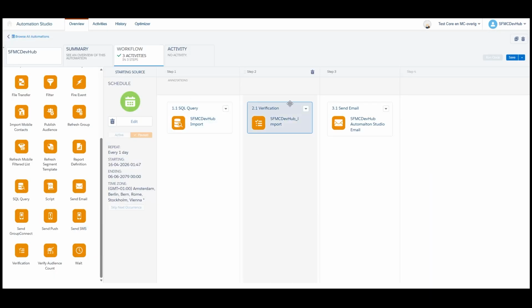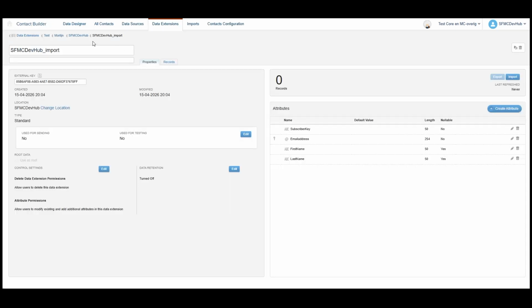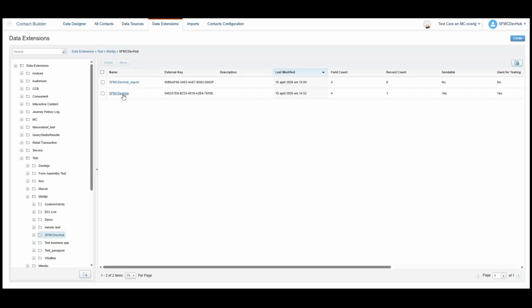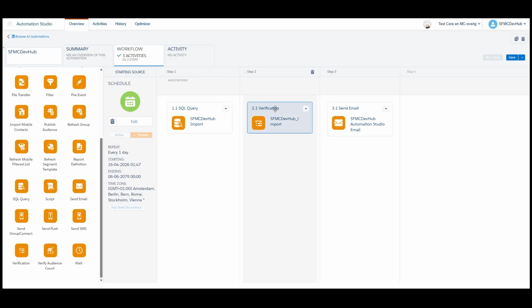Next step will be a verification. This query has as a target data extension the Salesforce Marketing Cloud DevHub. So it takes all the records from the import data extension and stores it in the Salesforce Marketing Cloud DevHub. When there is a record found, at least one, then it will go to the next step and send out the email.